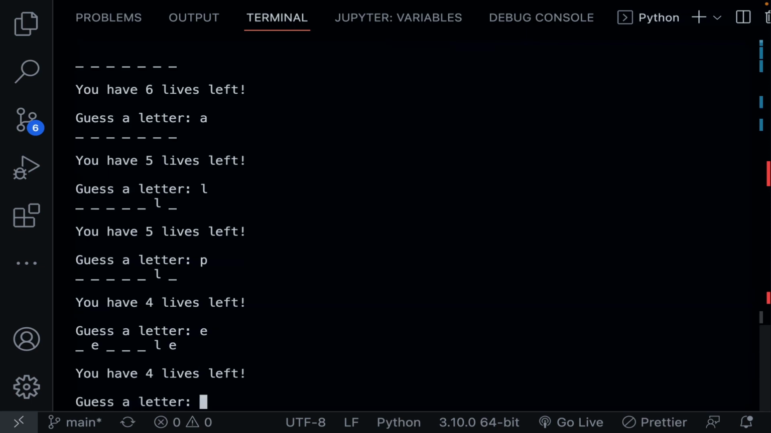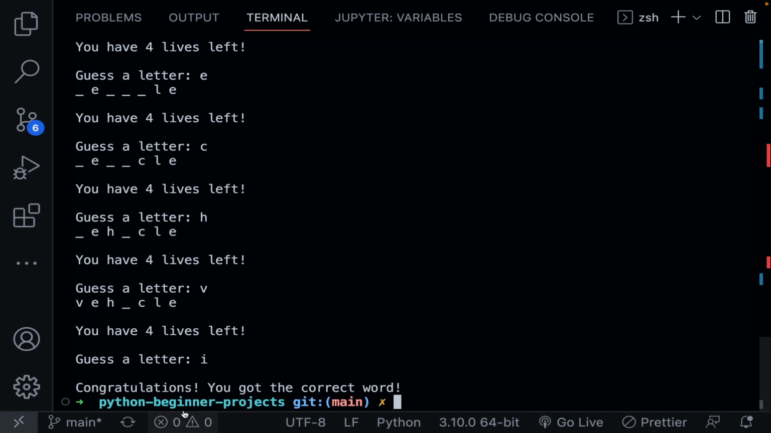Let's go with E. Okay, E's in there. So what else could we have in this? Let's try C. C's in there as well. Let's try H. So H is in there. It looks like the word is vehicle. And that's correct. And then in the end, you get congratulations, you got the correct word.